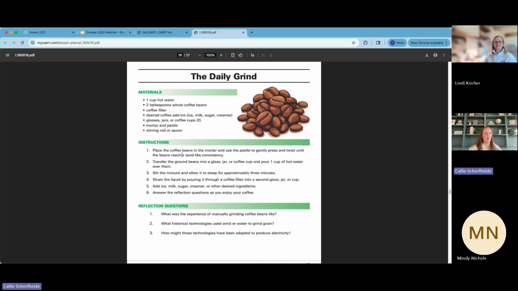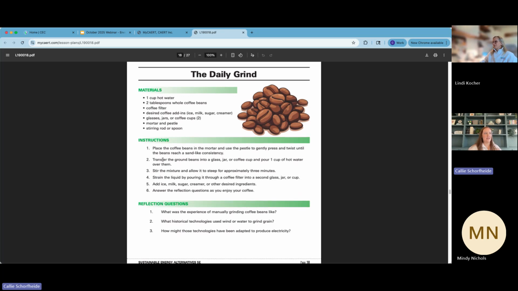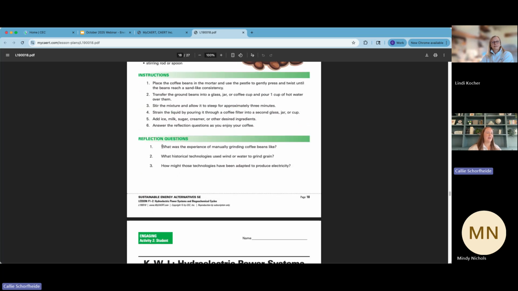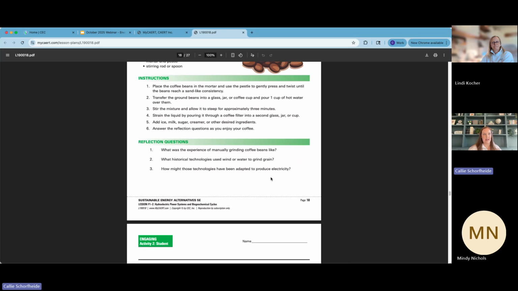You place your beans in the mortar, use the pestle to gently grind them up until you reach a sand-like consistency. Tells you exactly what to do next. Transfer them, pour 1 cup of hot water over them, stir the mixture, then strain it, add ice, and enjoy your coffee. But while you're doing that, you're also doing a little bit of learning, and you do answer these reflection questions at the end.